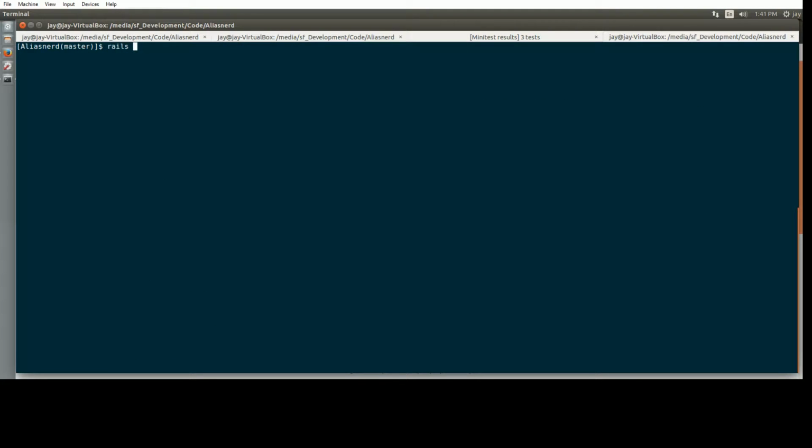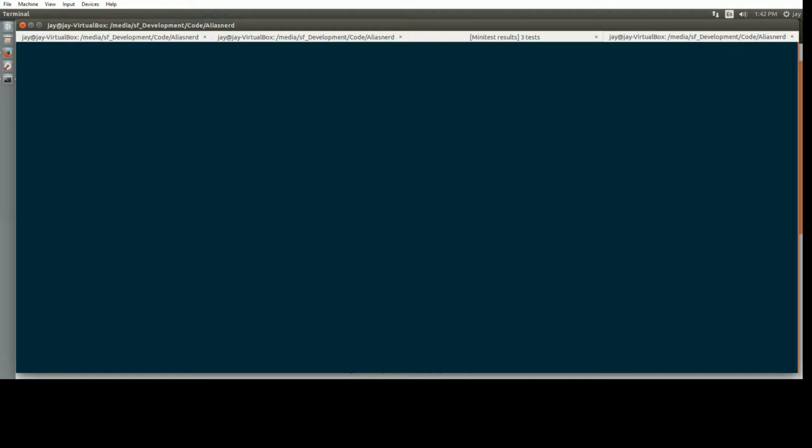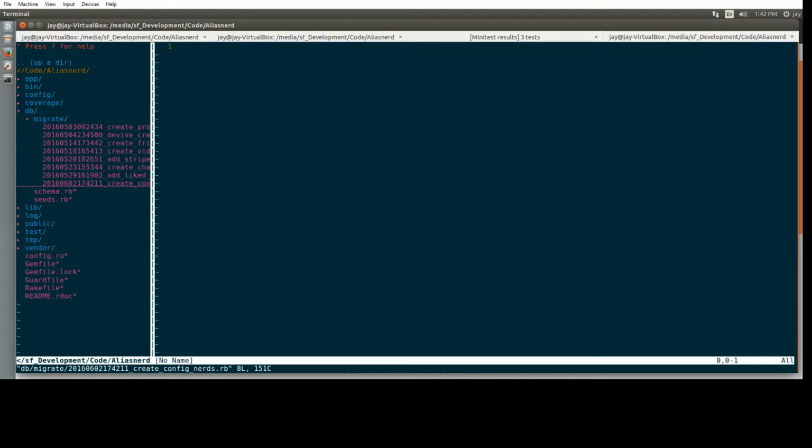Okay, so now we'll do that all over again. Rails G model. We'll call it config nerd, just so it doesn't conflict with the config module if there is one. Okay, so config nerd, perfect. Sounds good. We need to create that migration again. That's easy. Go back into migrate, and create config nerd.